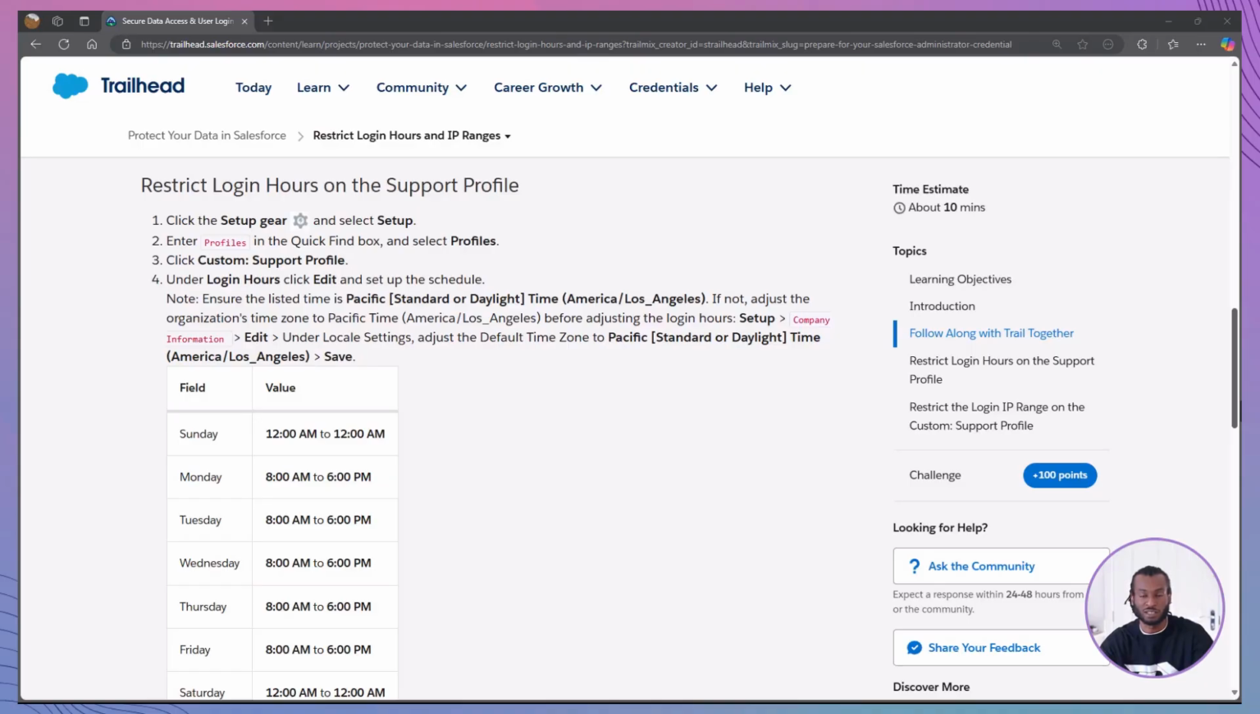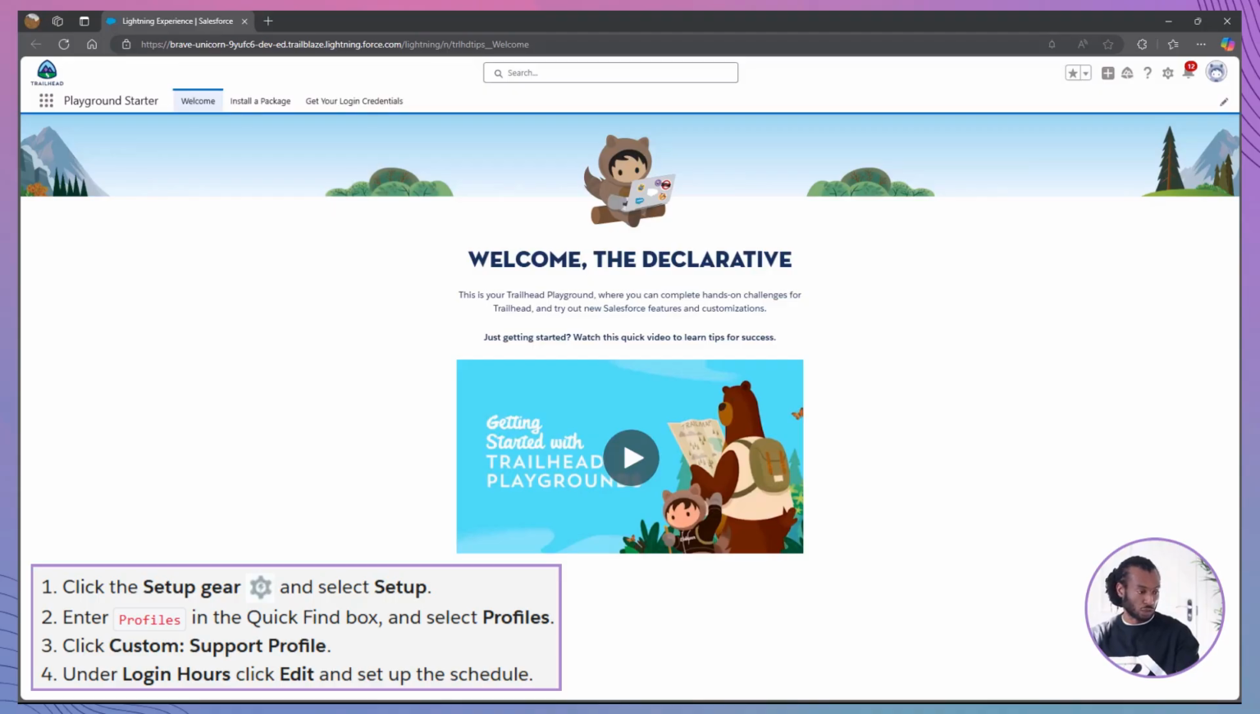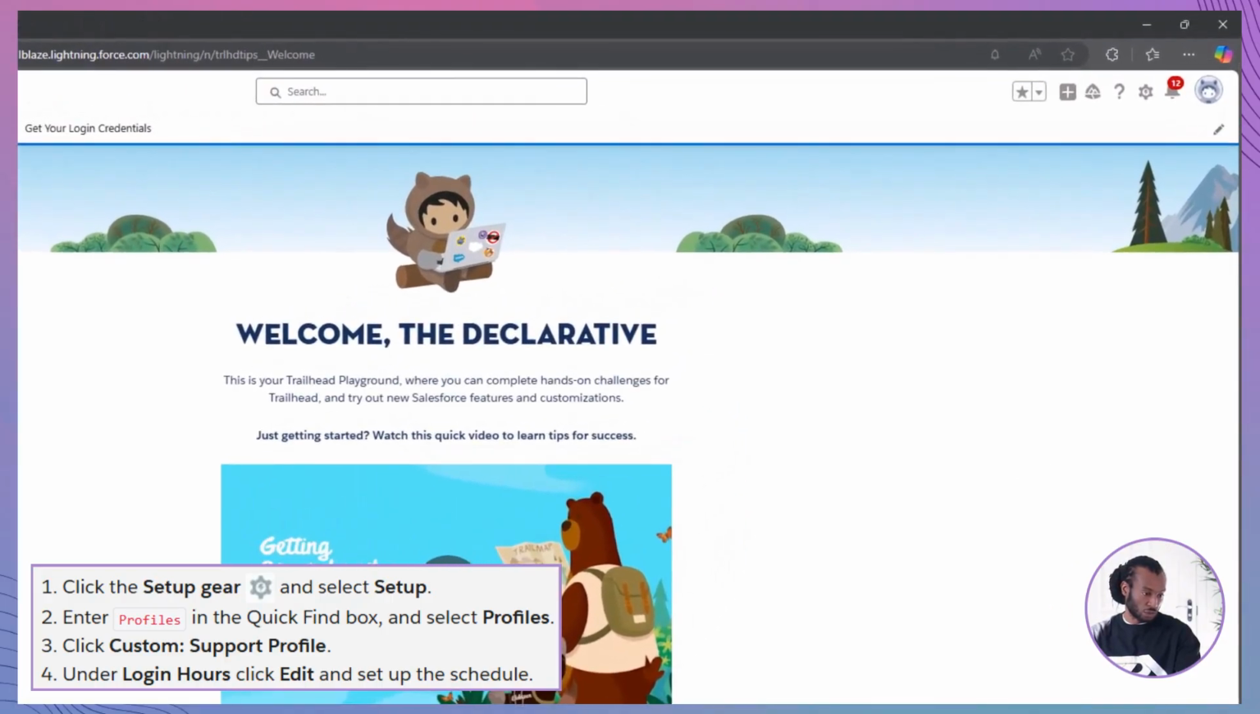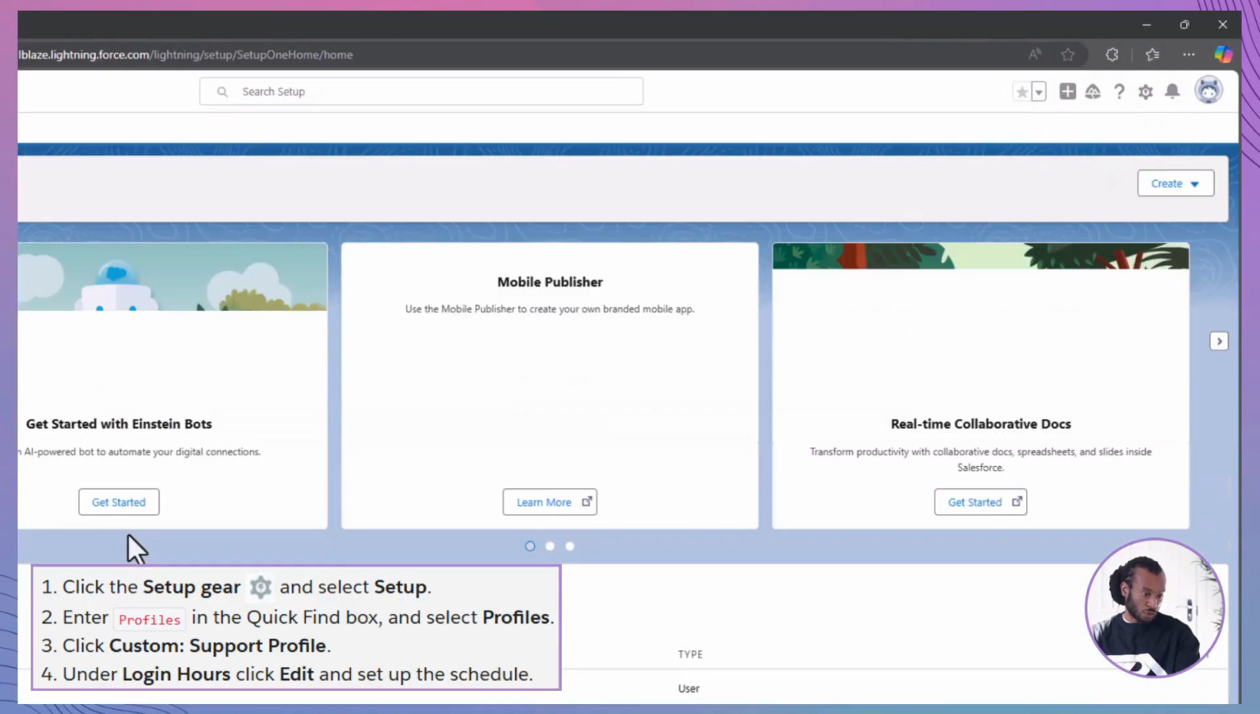All right, let's jump into the nitty-gritty. We'll start by restricting login hours for the support profile and then move on to restricting login IP ranges. Step 1. Restrict login hours on the support profile. Navigate to Setup. Click the Setup gear icon in the top right corner of Salesforce. Select Setup from the drop-down menu.